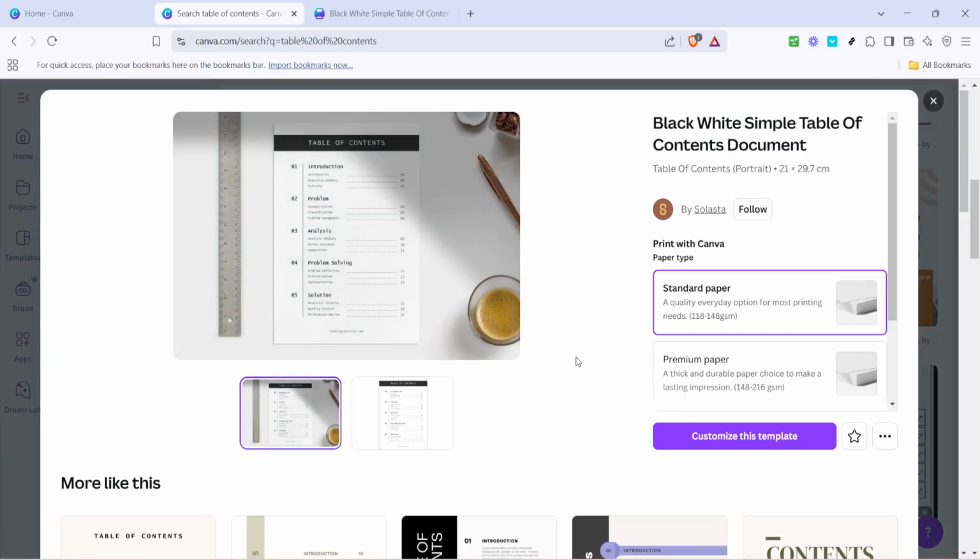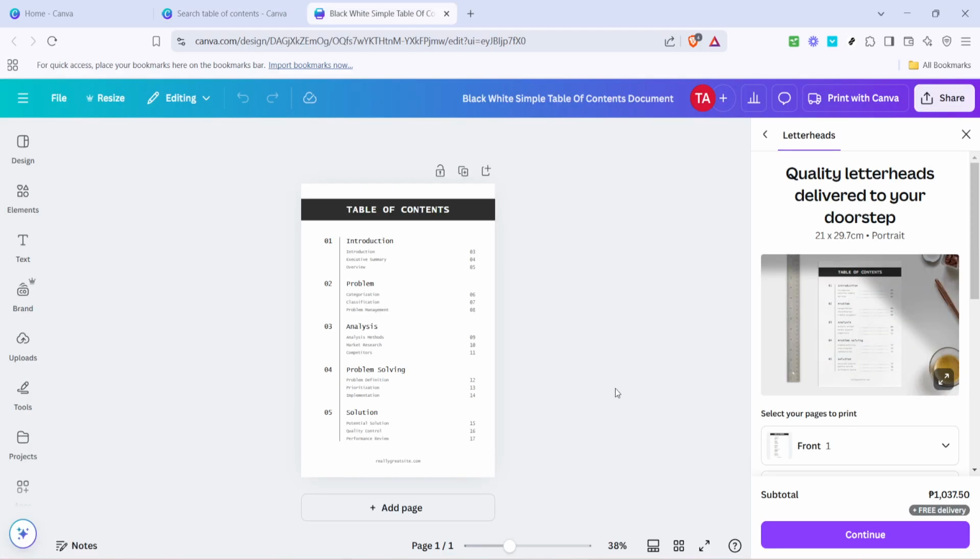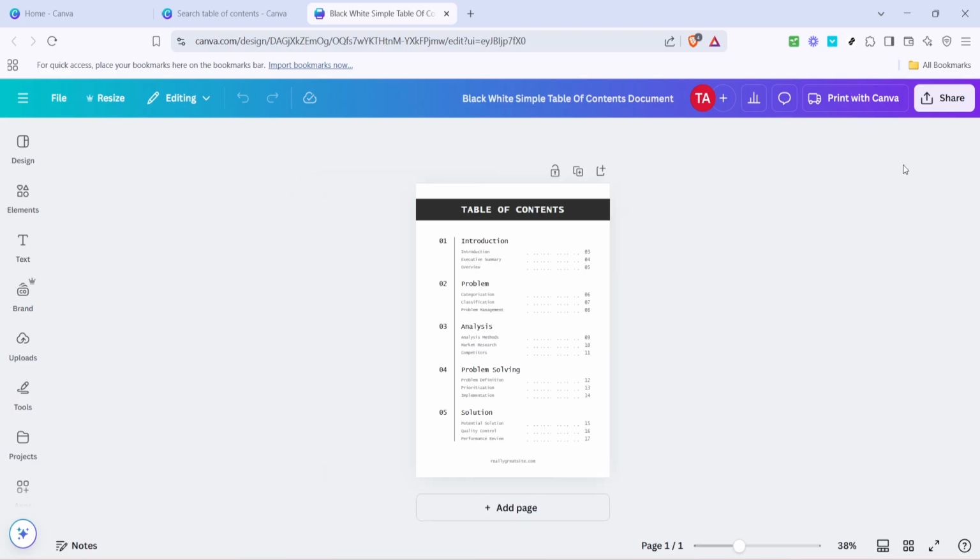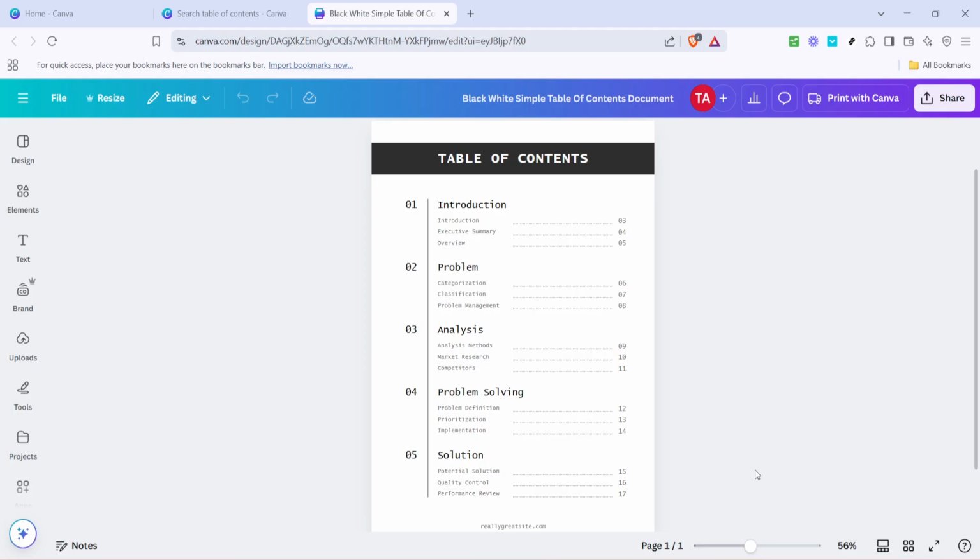This will open up the template in a new window, allowing you to take a closer look at the elements it includes. Next, look for the Customize This Template button, usually located on the right-hand side of the screen. Clicking this button will bring the template into the Canva editor, where you can start making it your own. The editor is intuitive, with plenty of tools and options neatly arranged to keep things simple and efficient.